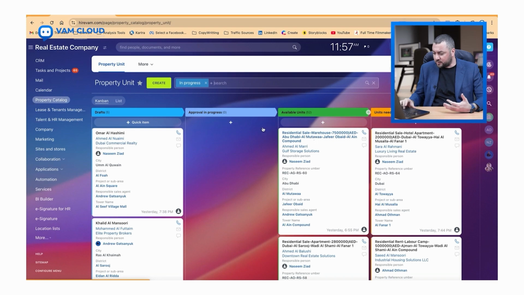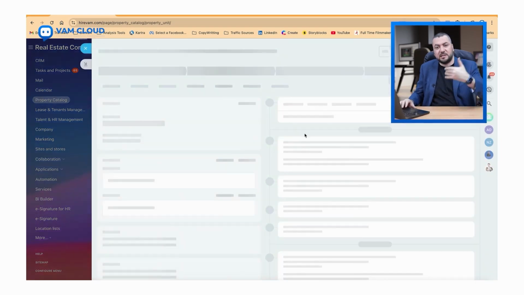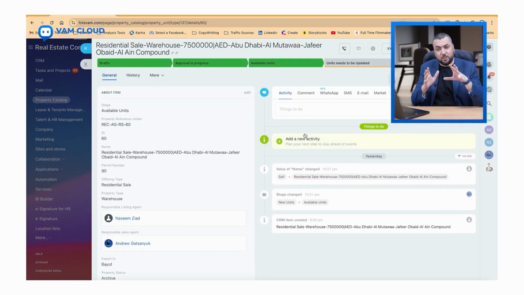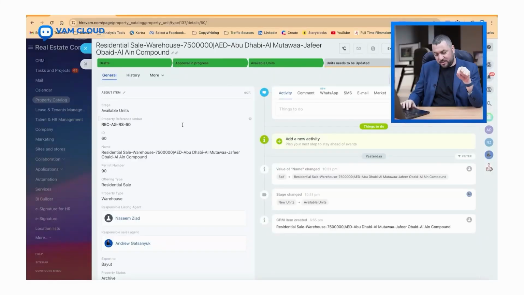Let's say, for example, we have draft units. These are waiting for approval from the listing team to be published. These are units that are available to the sales team, so they can access them. This is the beautiful part about this. The sales team can access this listing, available for the sales team. They can see it, but they cannot see the owner's details.